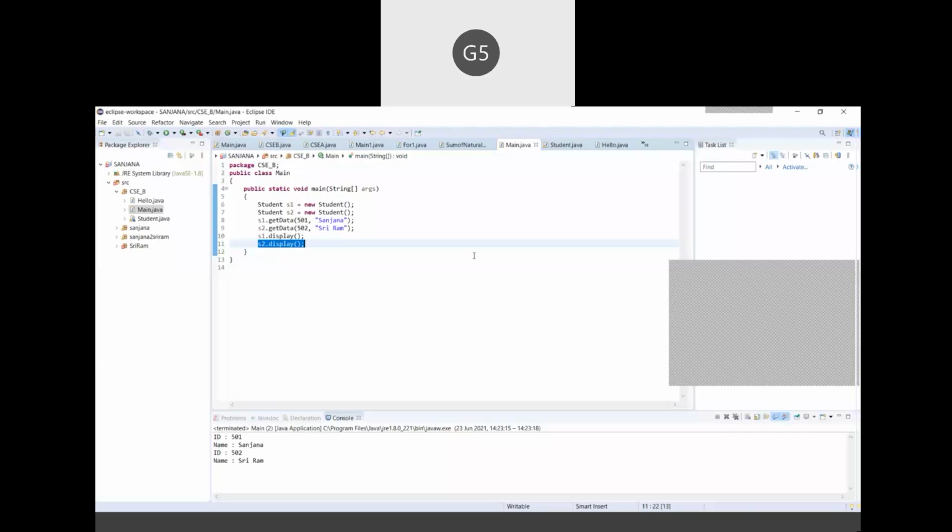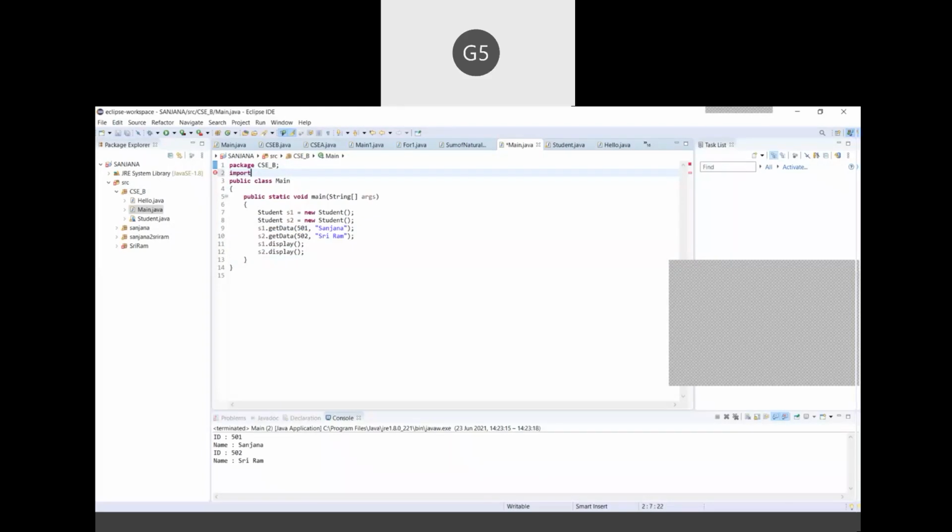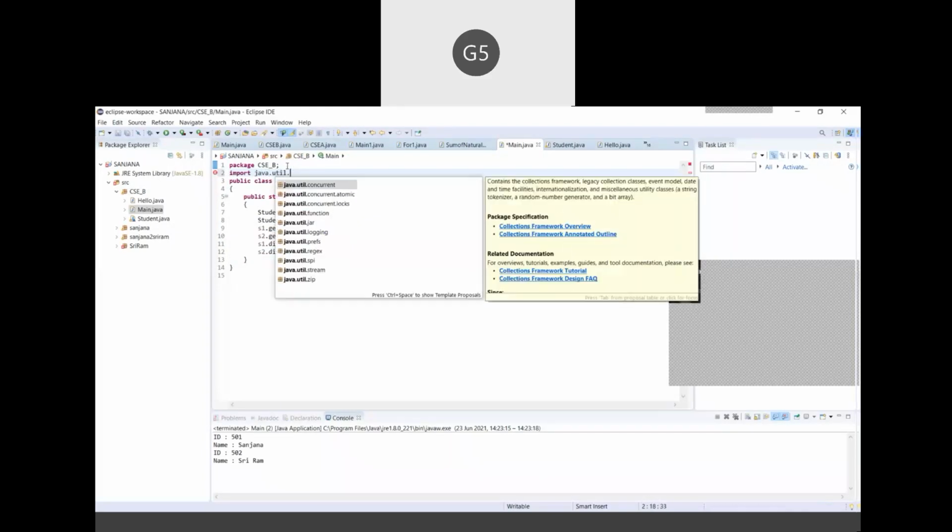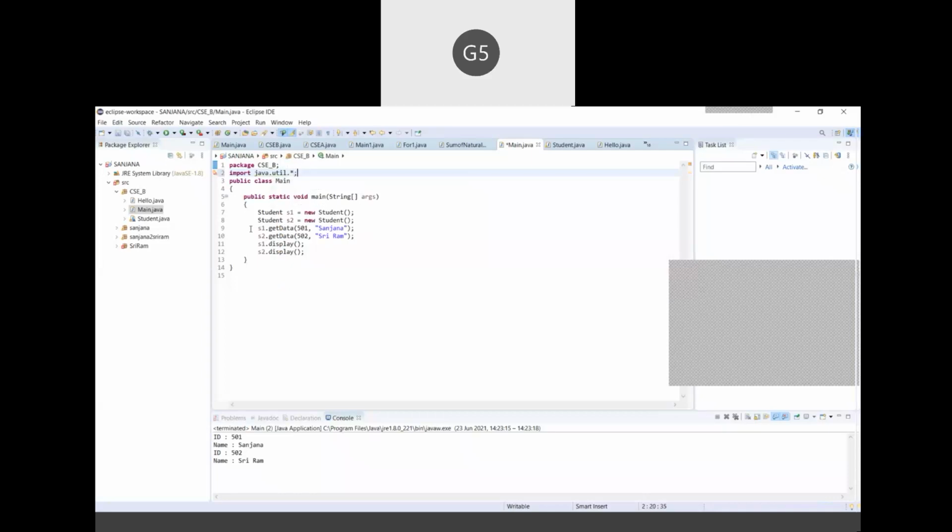Here, instead of giving the values 501 and Sanjana directly, you can also take them as variables. In that situation, you need the Scanner class. Import java.util.Scanner, to take the input at runtime. Create the Scanner class object: Scanner s = new Scanner(System.in).